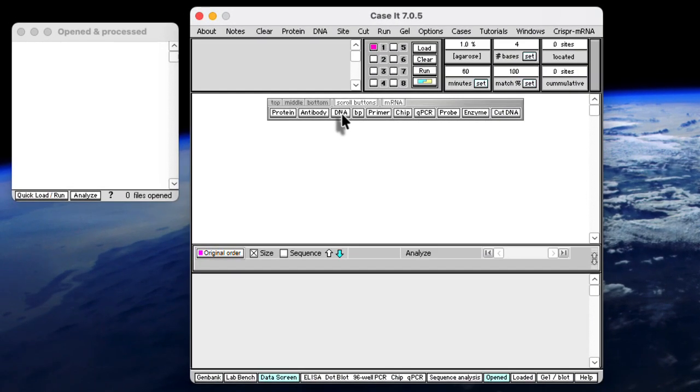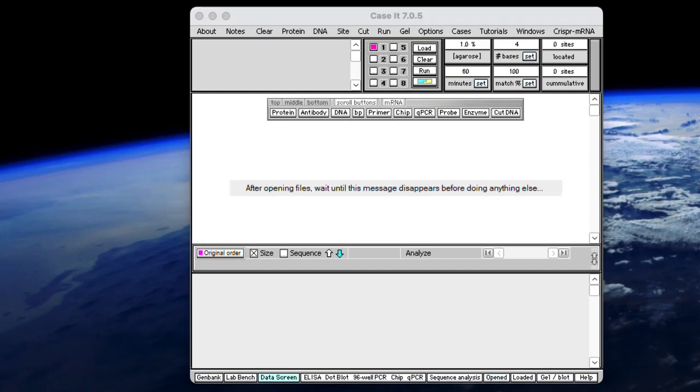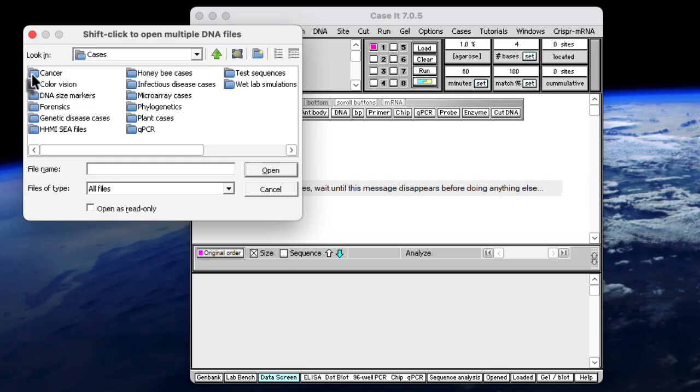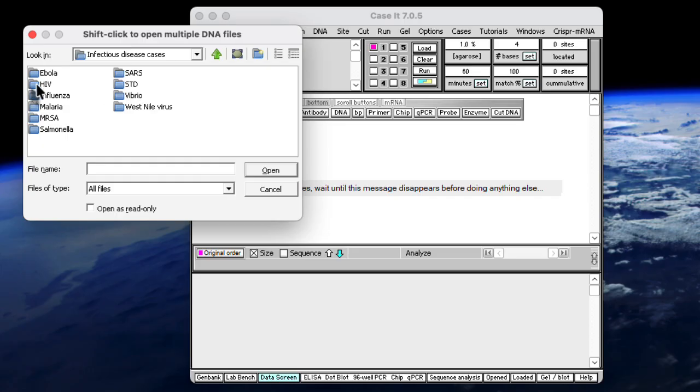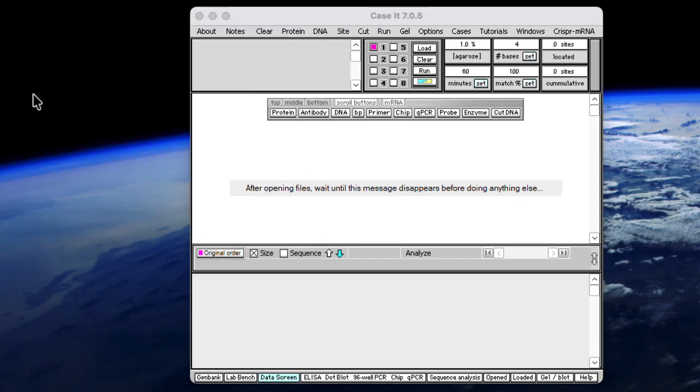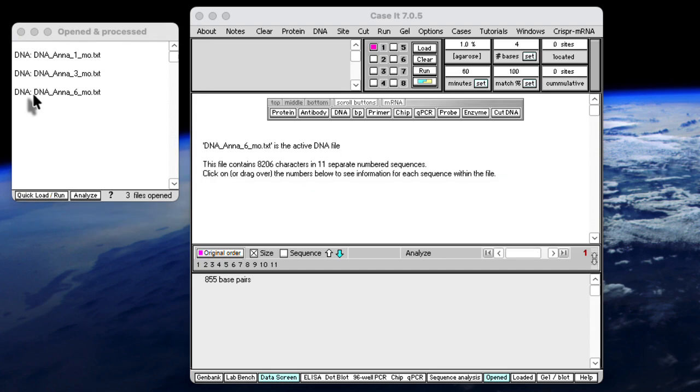So we'll use the DNA button to open samples. Go to the cases folder, the infectious disease cases, HIV, US, ANA, and now we'll go to the viral load folder. And we will be opening 3 DNA files. These would actually be cDNA that had been reverse transcribed from viral RNA.